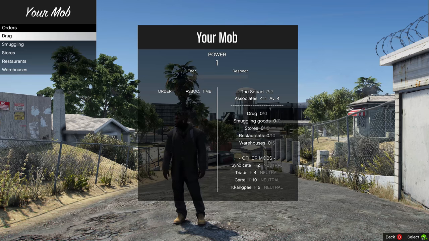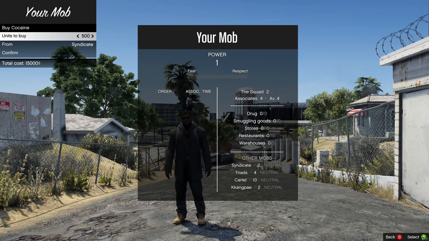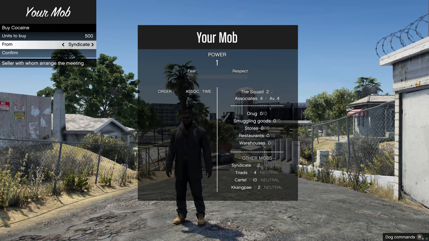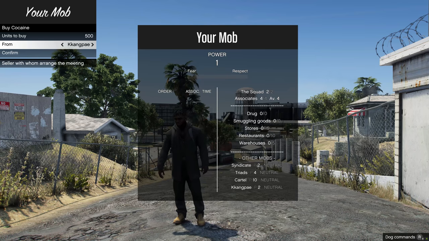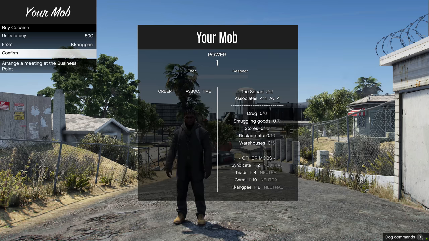Orders right here is drug. And you select drug, you'll be able to buy cocaine and sell cocaine. But if you go to buy cocaine, you have the option to adjust the units that you want to buy and who you want to buy the cocaine from. You will have the options out of the 4 mobs: Syndicate, Triads, Cartel, and Kang Pei. Once you have made your decision, go ahead and select confirm.